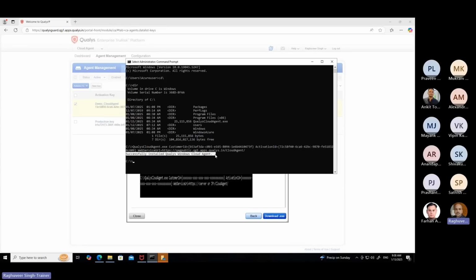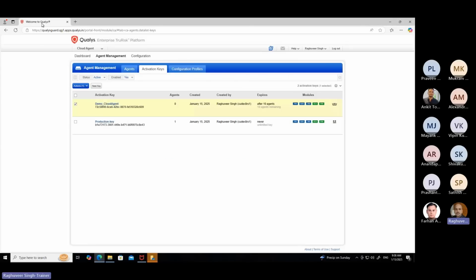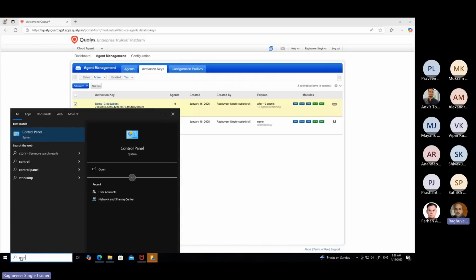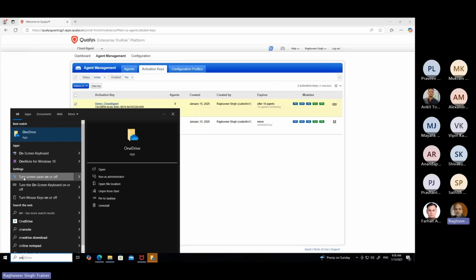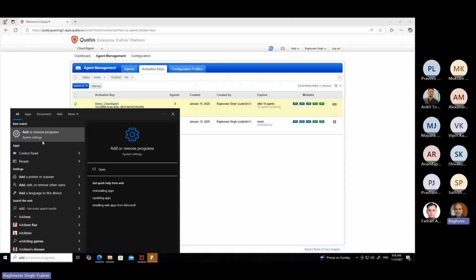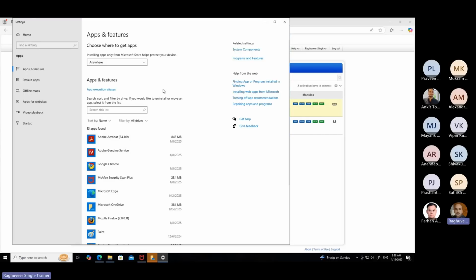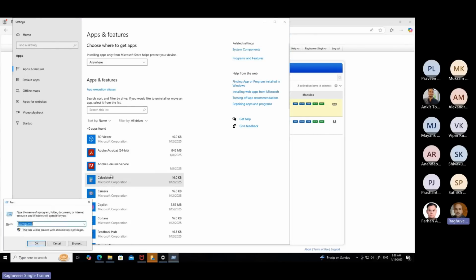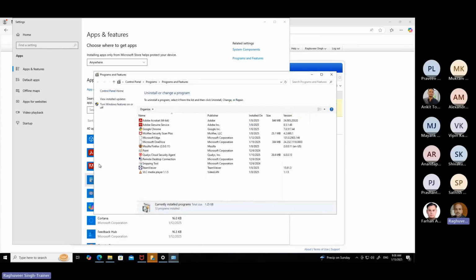Windows Cloud Agent. Now, after you see the screen successfully installed Windows Qualys Cloud Agent, what you need to do, you need to exit from command prompt and then go to add remove programs from control panel to validate whether this agent is installed or not. So you can directly go to add remove programs or you can go to control panel and navigate to add remove programs, or you can open run box, type appwiz.cpl. It will directly take you to add and remove programs over here.